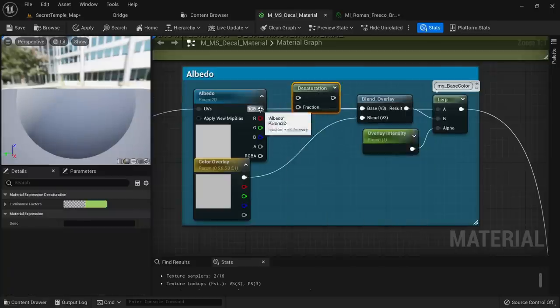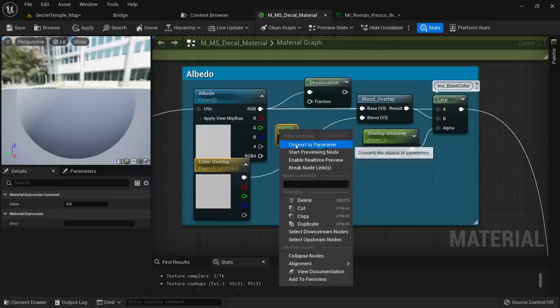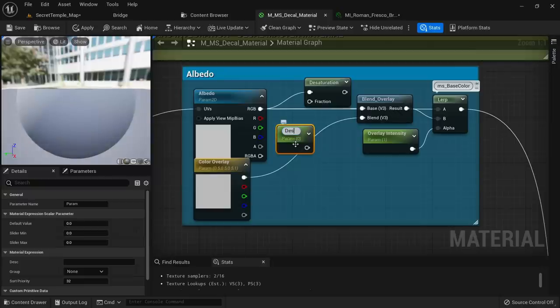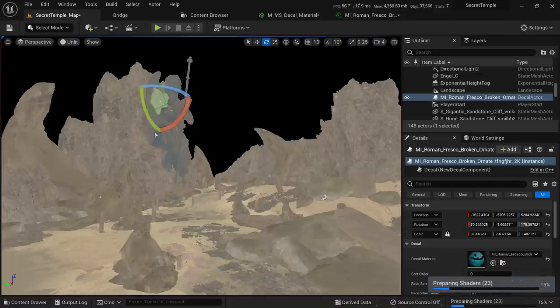So let's go here, and now we can press 1, convert parameter, and call it desaturation. And let's take a look at how it looks. Let's just leave it at 0 for now, and let's connect this one here, and that's pretty much what we need to do. Okay, so let it compile, and once it compiles, it will stop looking green.